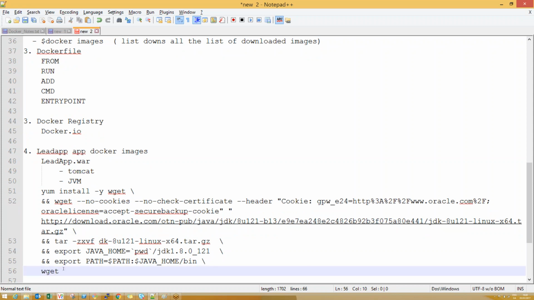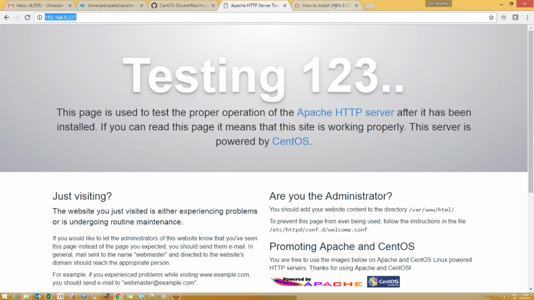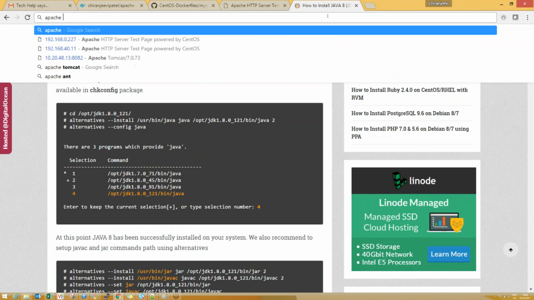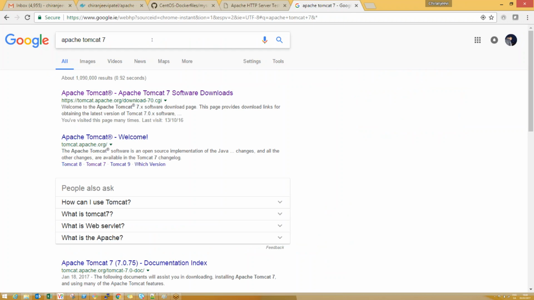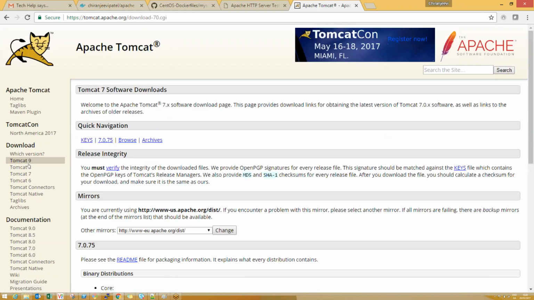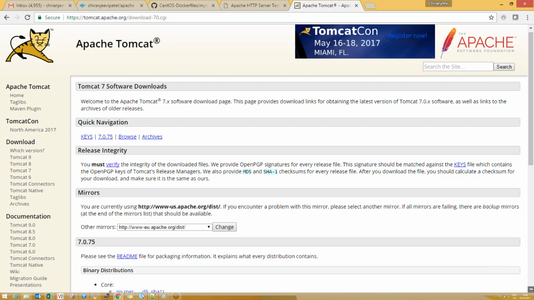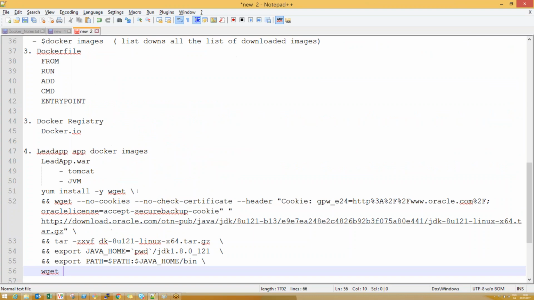Now again wget, you need to get the Tomcat, guys. Apache, leave this aside. Apache Tomcat 7 download. Where is the Tomcat 7 download? It is download 7. Come down a bit. Can you see the tar file? Copy the tar file and wget. You download the tar file.